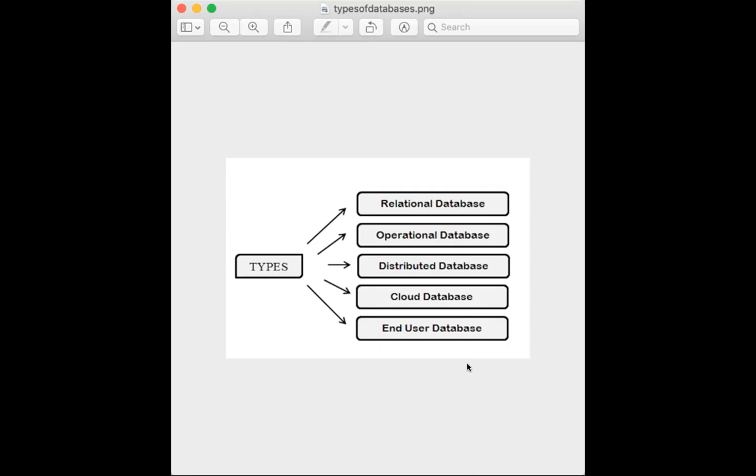In fact, this type of database is the most popular DBMS on the market. Examples of this type of database include MySQL, which you'll be doing a practical on. We have Oracle database, we have Microsoft SQL Server. Any question on this?